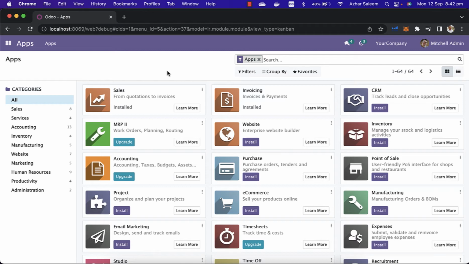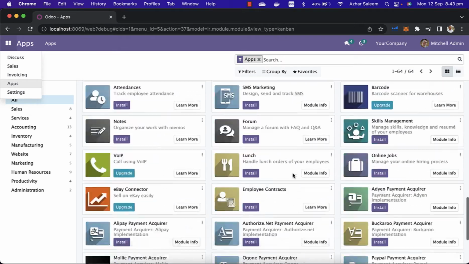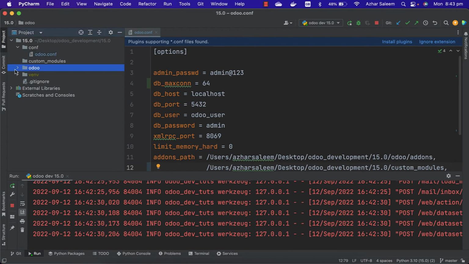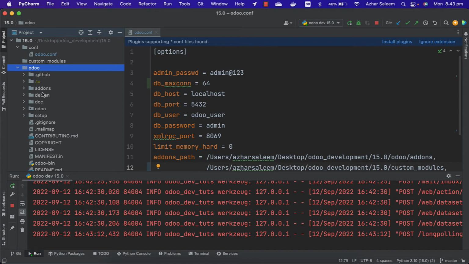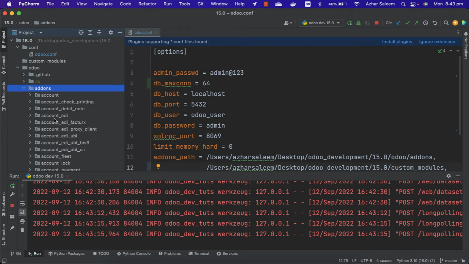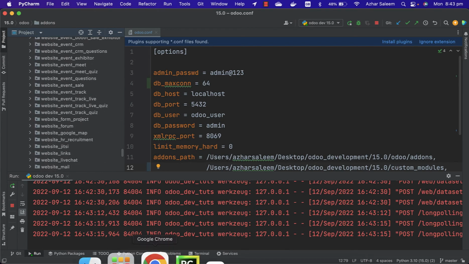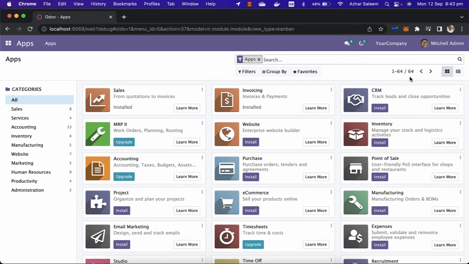In this video tutorial we are going to learn how to create a module. Here under the apps menu, we can see some applications which are developed by Odoo. If we look under our Odoo directory, which we downloaded before, we have the add-ons directory or folder with all the modules or applications. Here you can see 64 applications.